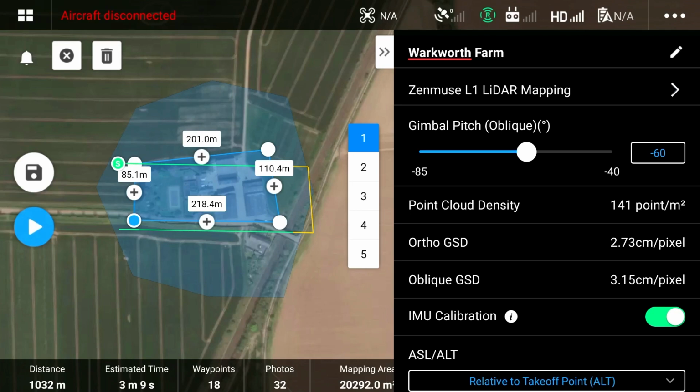Although the point cloud density for your LiDAR data won't be affected by the gimbal angle, the photogrammetry will be less detailed, meaning the GSD will be far higher for the oblique data capture.